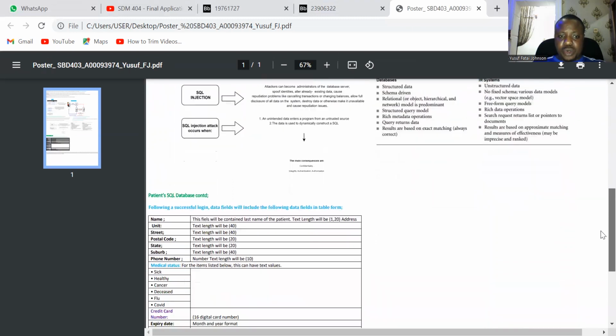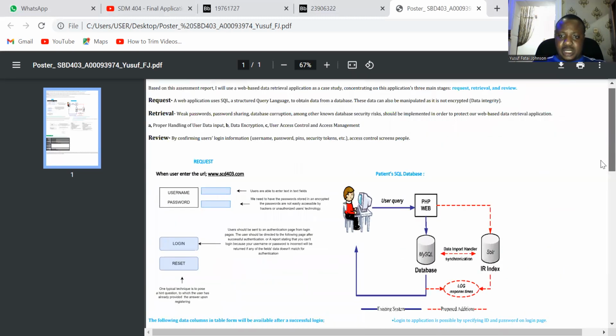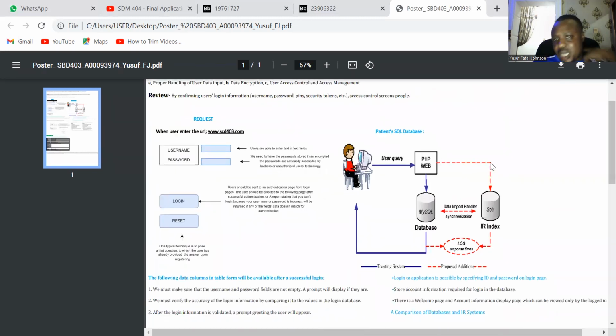This is the table we try to create for our database. This is how it is going to look in our back end. When you create it, these are the lengths we put in. That's the patient SQL database. I'm going to show you how it works. For example, this diagram illustrates how we created our patient SQL database.